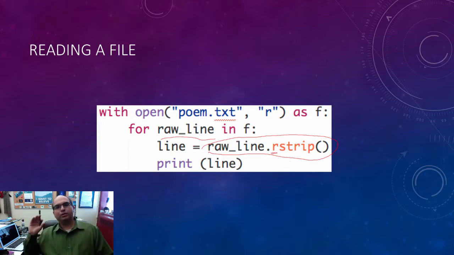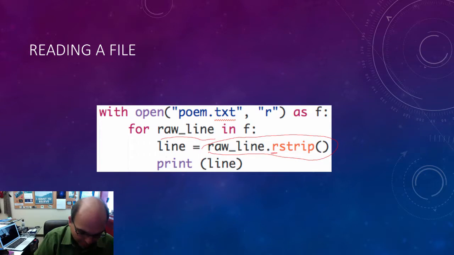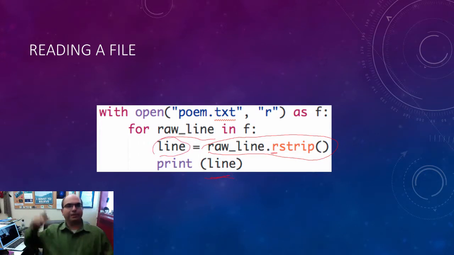What that says is go over to the right side of the line, or the string, and get rid of any white space characters. So if it ends in space \n, for example, it'll get rid of the space and the \n. And then it'll put the results into this other variable line. So line now doesn't have that new line at the end.